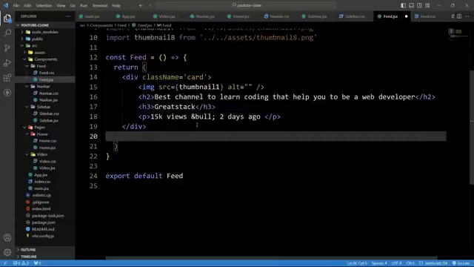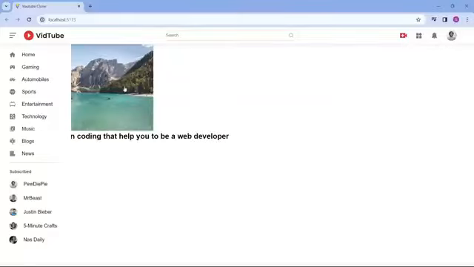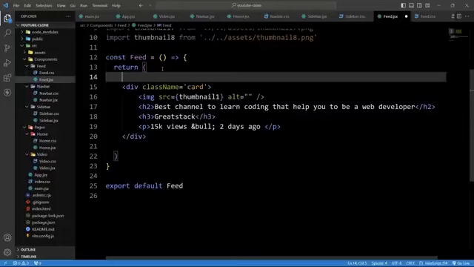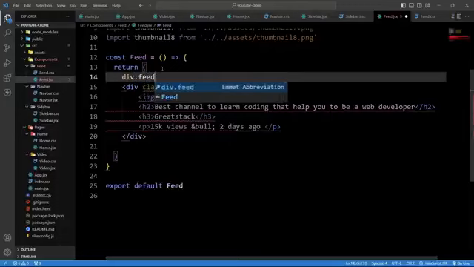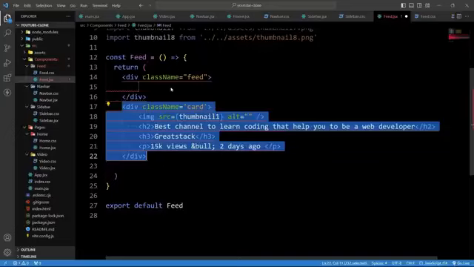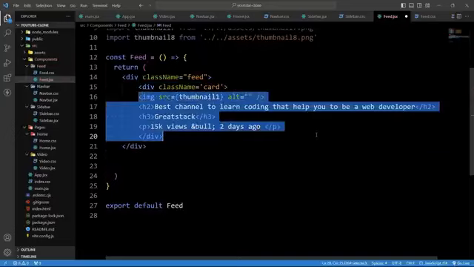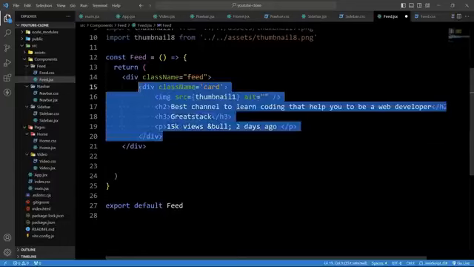Now come back to the web page. It is looking like this. So first, in this return, we will create one div and the class name will be feed. And let's place this card inside this feed. After that, let's create another copy of this card. So we will create total 8 cards.